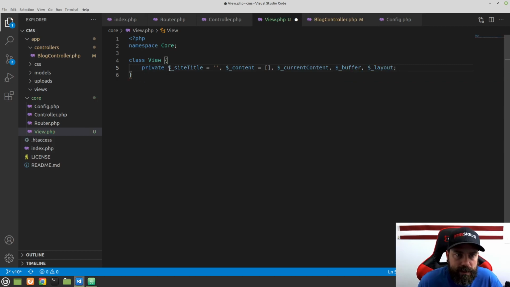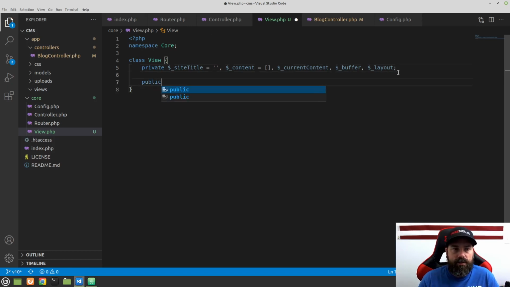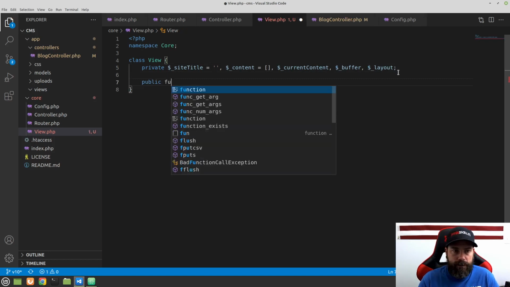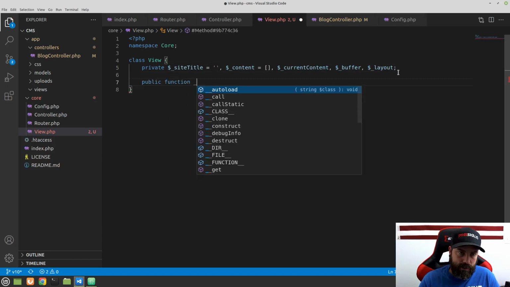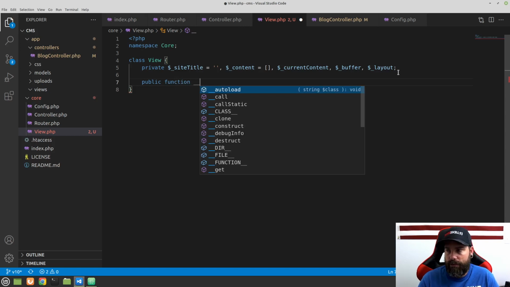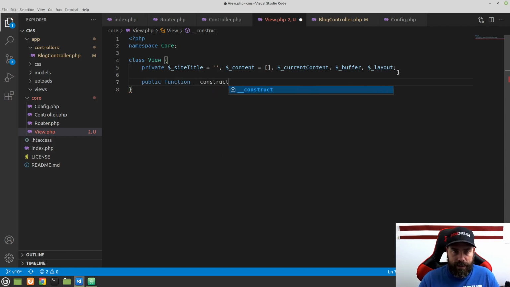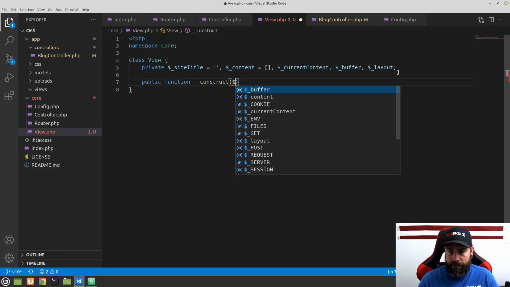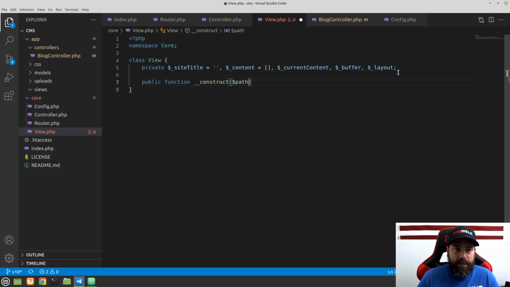So we have these private properties that we're going to set up here in our view class, and then we're going to go ahead and set up a constructor. So we're going to say public function, and we're going to use the magic method, so it's 2 underscores, construct, and what this is going to take in is a path, and this path is going to be the path to our layout that we're going to set up.